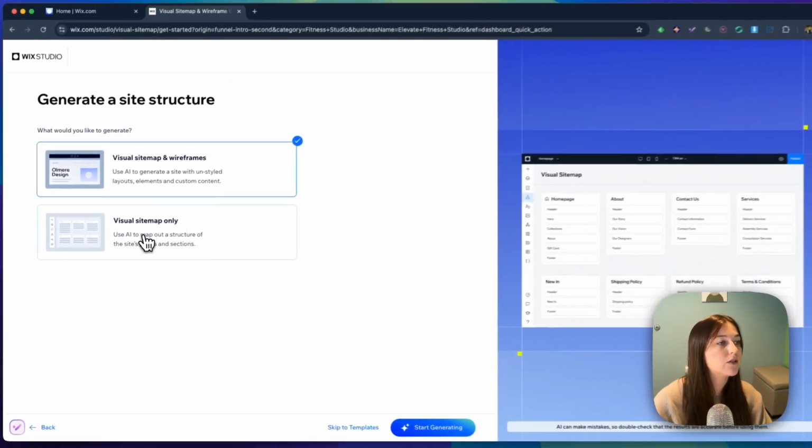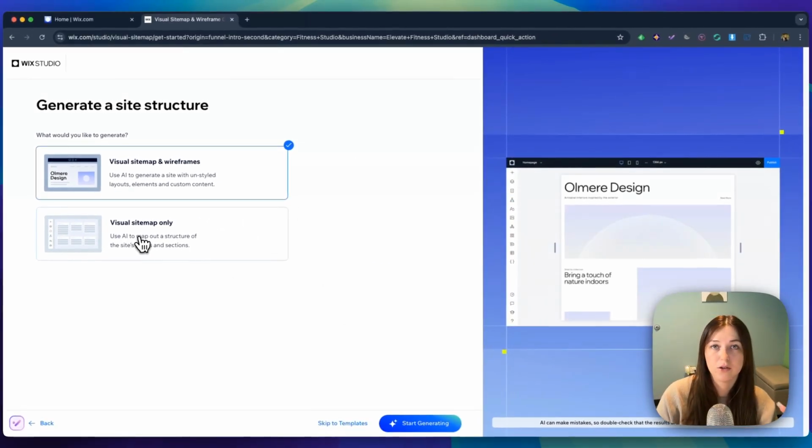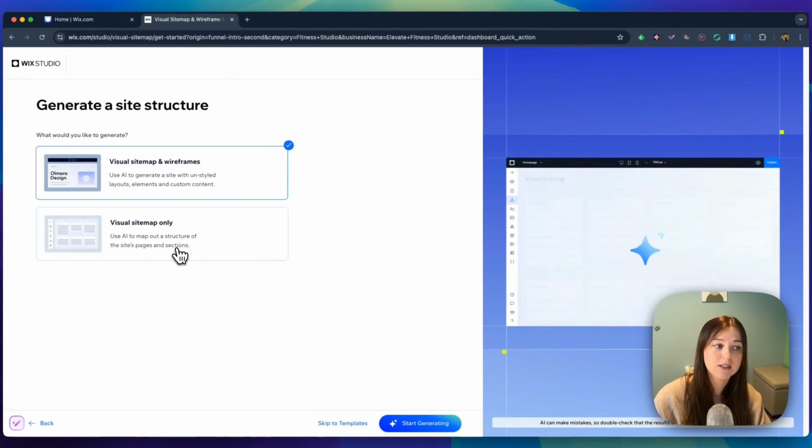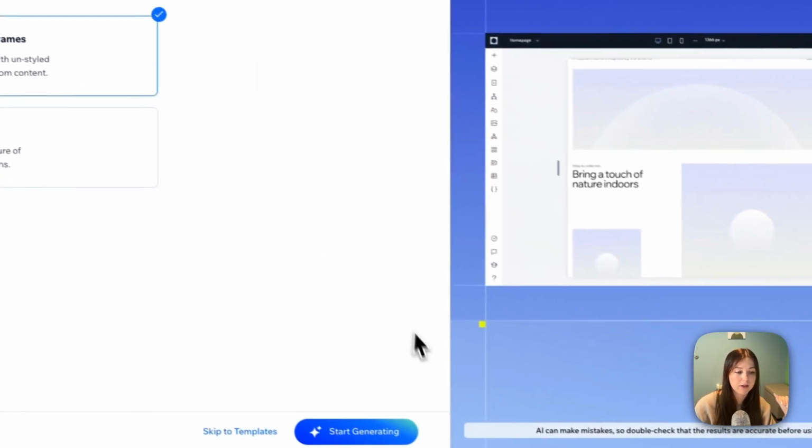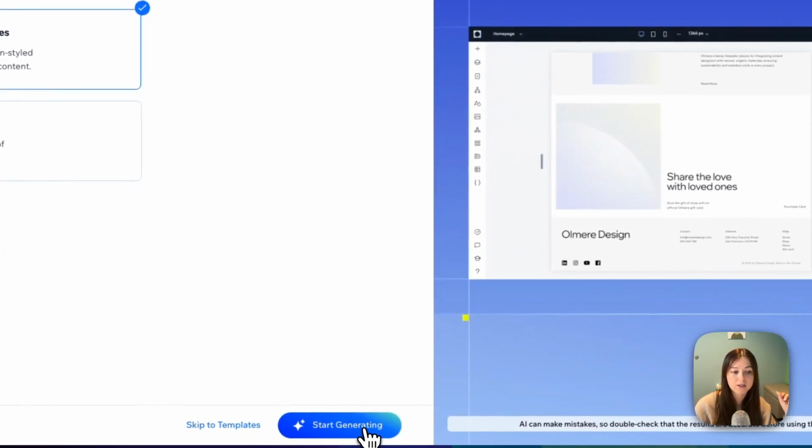It takes you to how you would like to generate your structure. You can pick the option with just a visual sitemap, or you can do the visual sitemap and wireframes. For this, I'm choosing the visual sitemap and wireframes. Then you're going to click Start Generating.